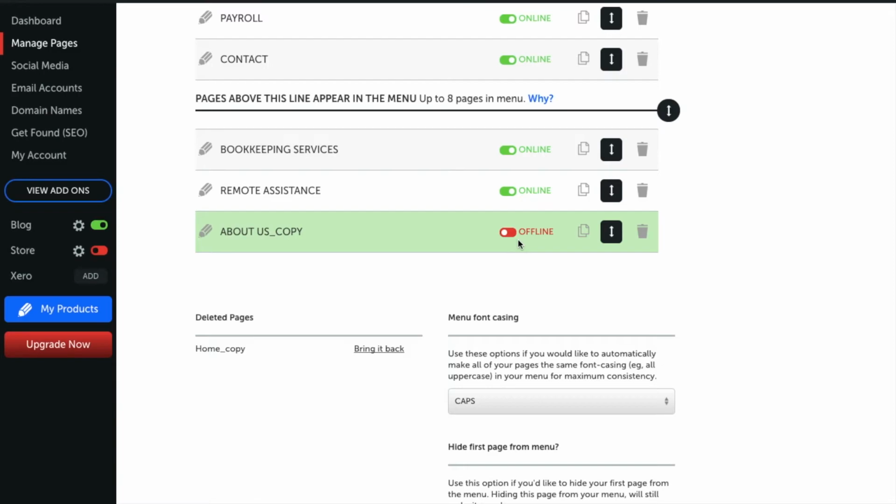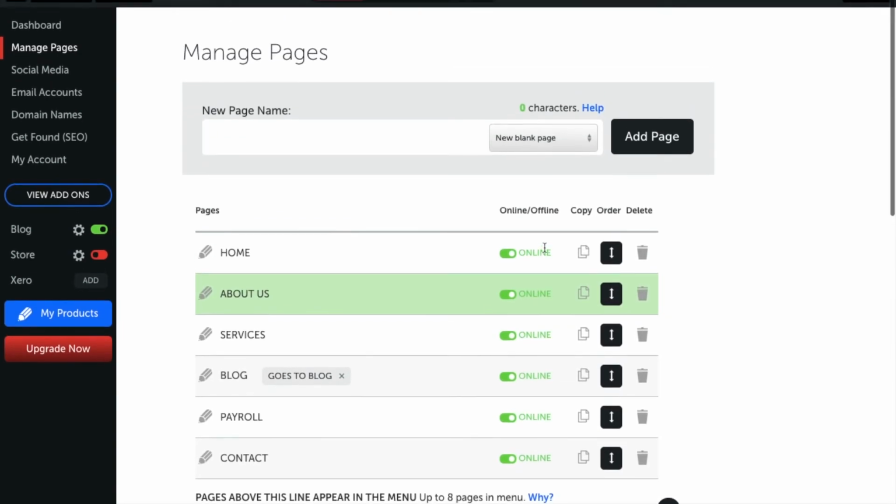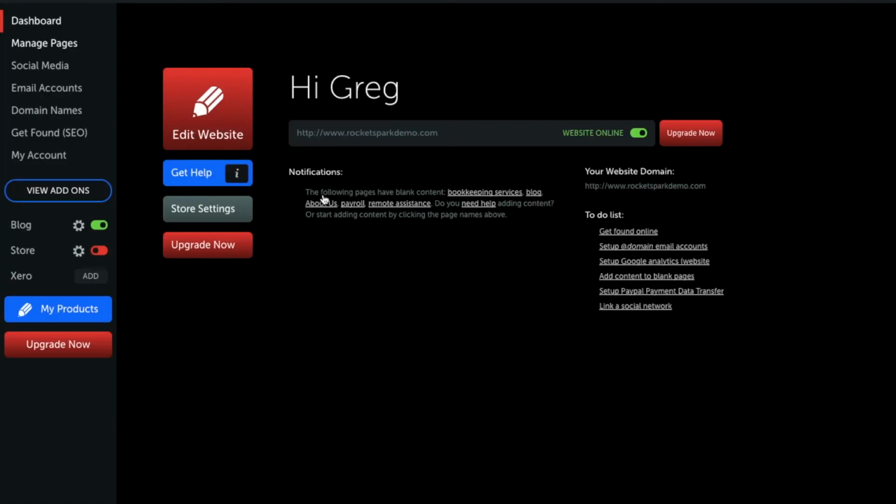So that means that you can't delete a page, which means you can't accidentally delete something that you want, or that your design partners built for you and designed, and you can bring it back at any time. So there's no issue with deleting things that you actually wanted kept. So that's the basic editing of a Rocketspark website.